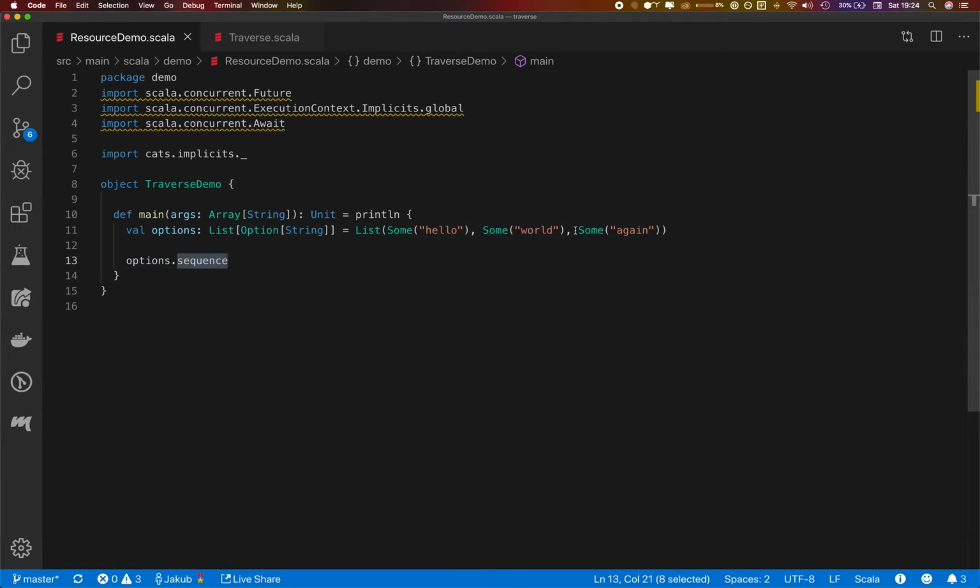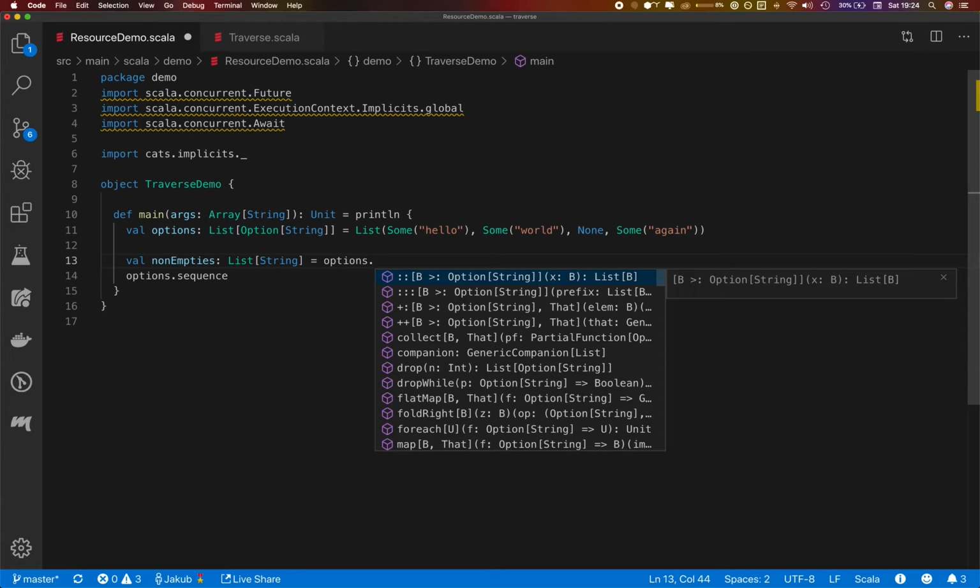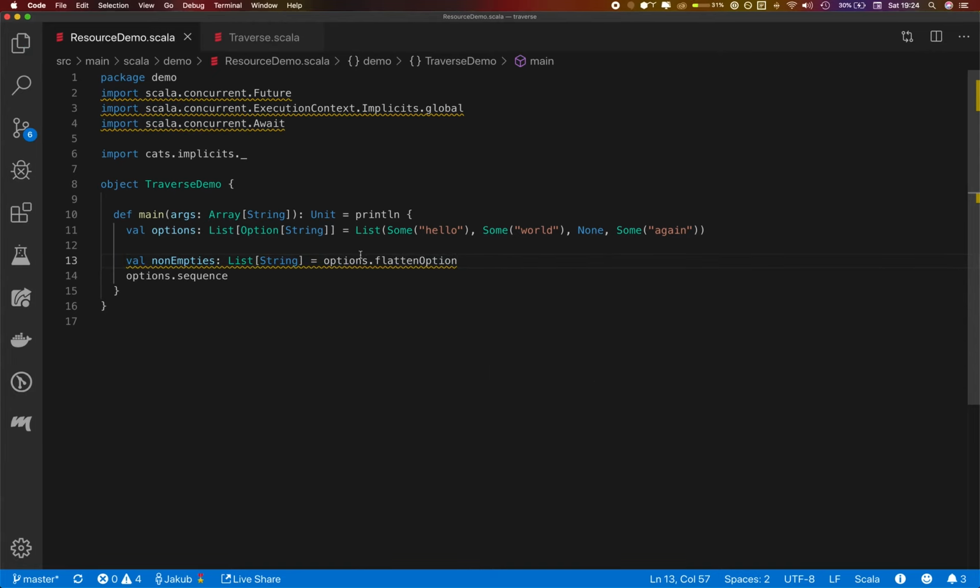Of course, if you don't want to do this, if you want to just extract the values that are not empty, then you will need to use something else. You will want to go from a list of optional strings to just a list of non-empty strings. And this will be something like flatten option. But back to sequence and traverse, this is just one of the things that we could do with it.